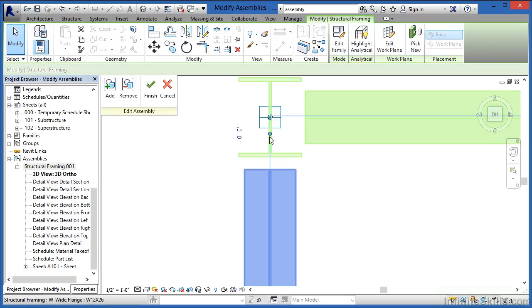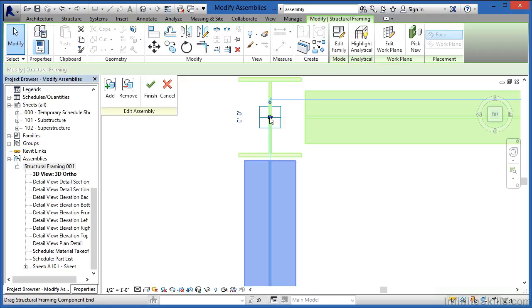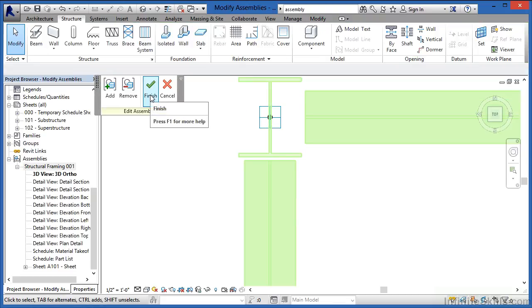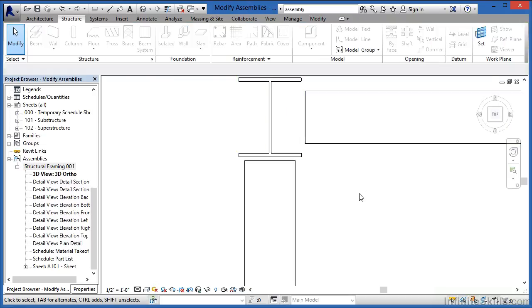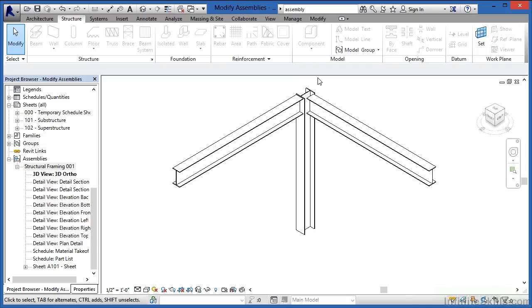From here, I'm going to select back on this again, click on the little dot, and now pull it back to right here so that my structural information is all going to be coming into this area. Now that I've done that, I'm going to select on Finish. And now this change has been made to the assembly. We can now see it here.